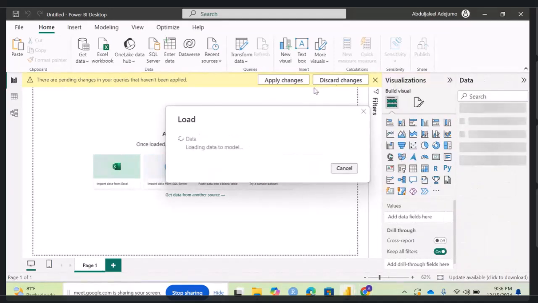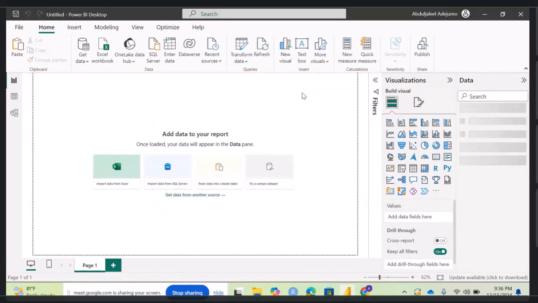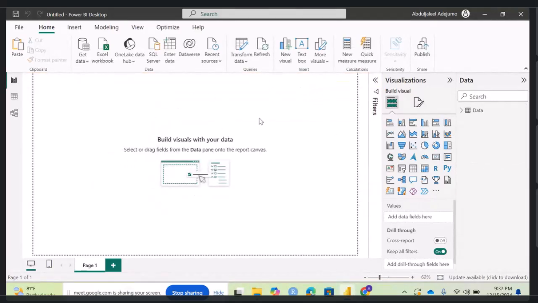Now we are here. Let me introduce you to this interface. In Power BI, we have three different categories. Let me use the word category. We have Power BI Desktop, which is the one we are using.